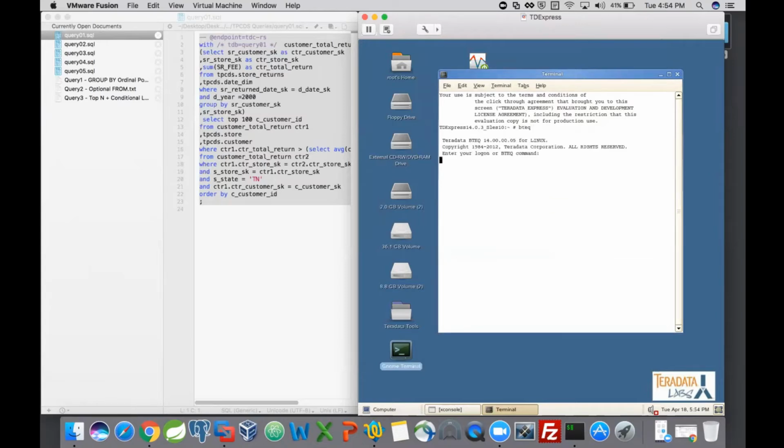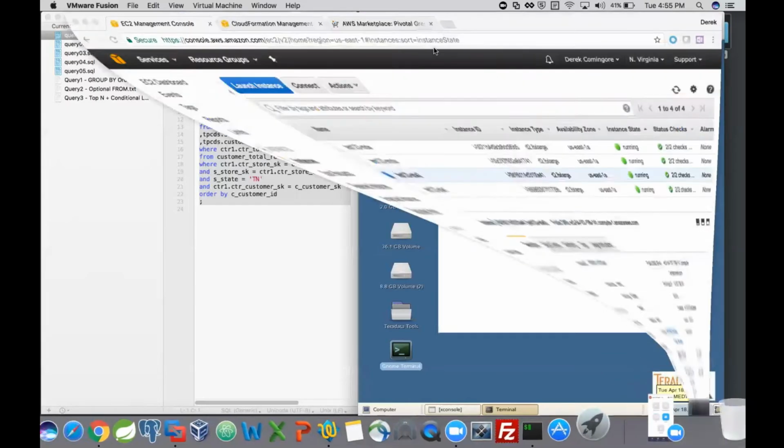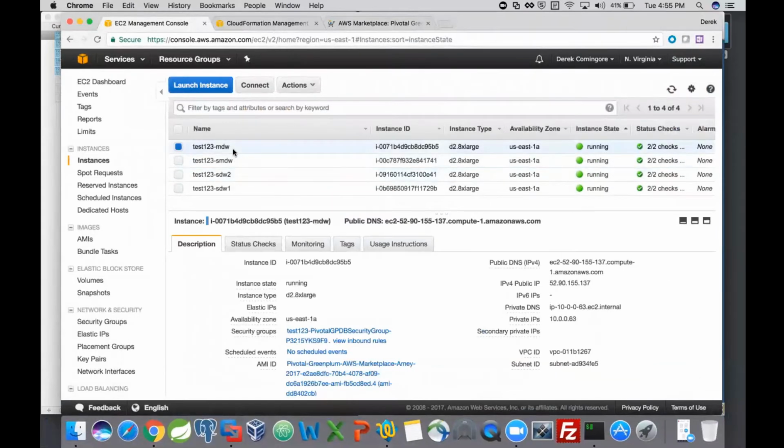So BTEQ is Teradata's native CLI. In a Greenplum database world, our equivalent would be psql, if you're familiar with Greenplum database. So this is their own shipping and native command line interface. I'm now going to issue a .logon command, and I'm going to go back and get the IP address of the master, which is right here.